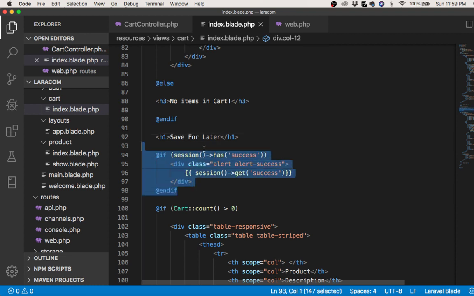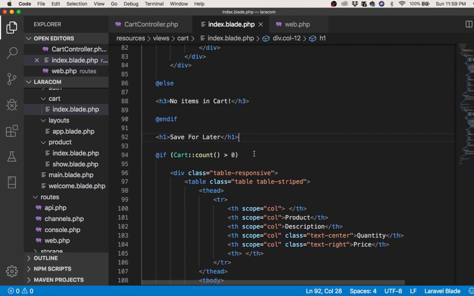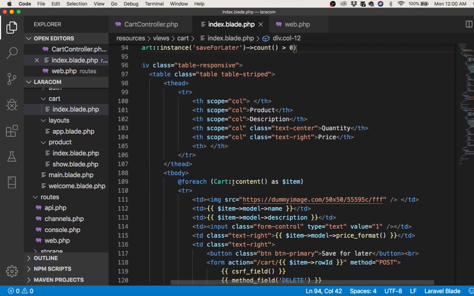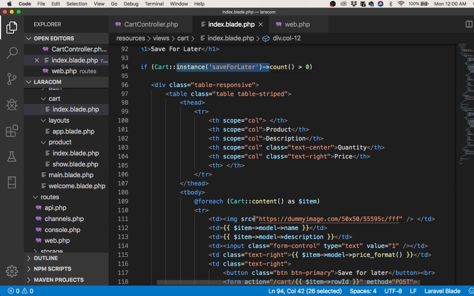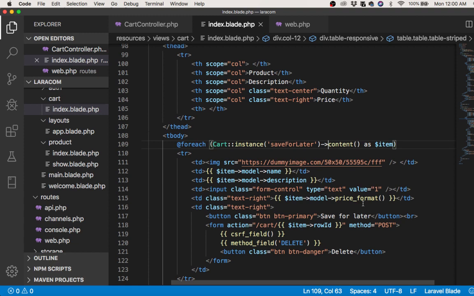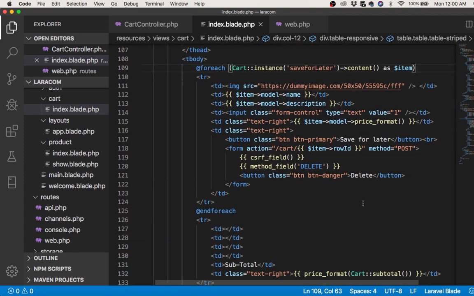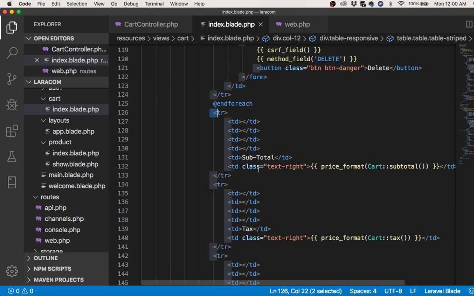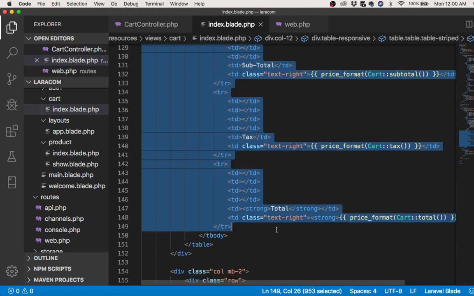So this one no need, just remove it. Take it out. So cart instance. Instance what? Save for later. Then for each, this one, save for later. This one, save for later. So I think others just same. Using the same thing over and over again. So don't forget to remove this one, the subtotal text and then the blah blah blah.